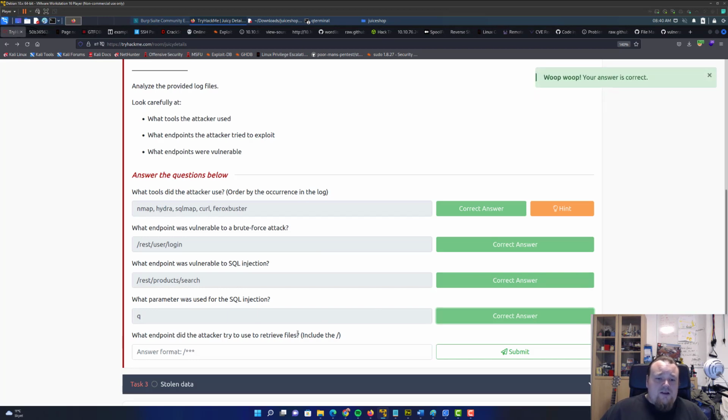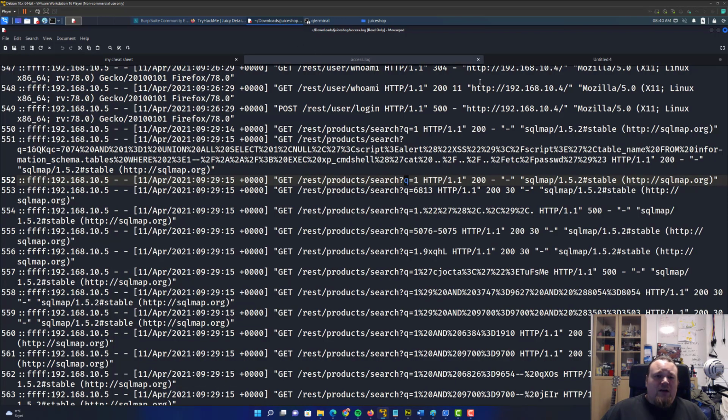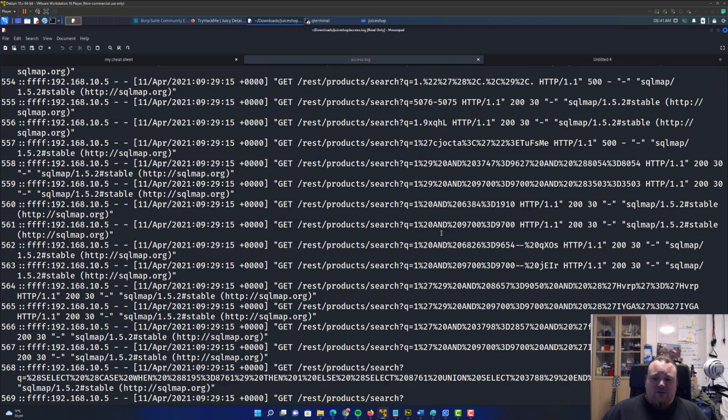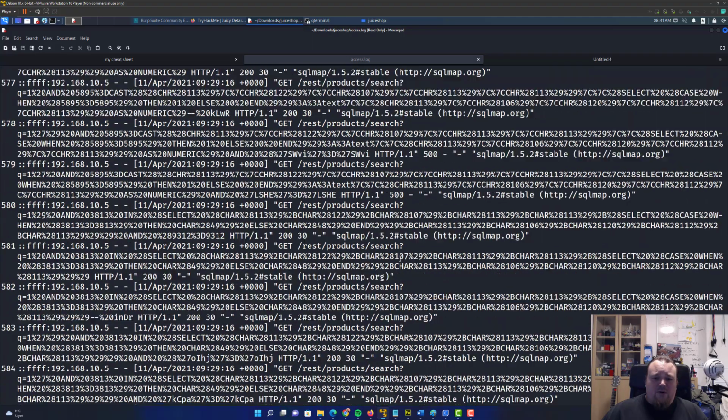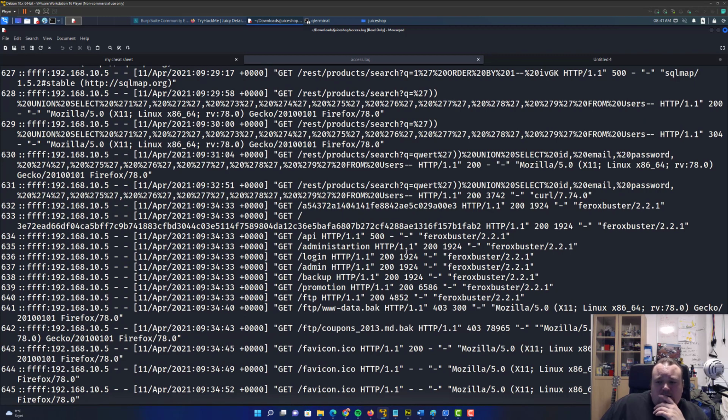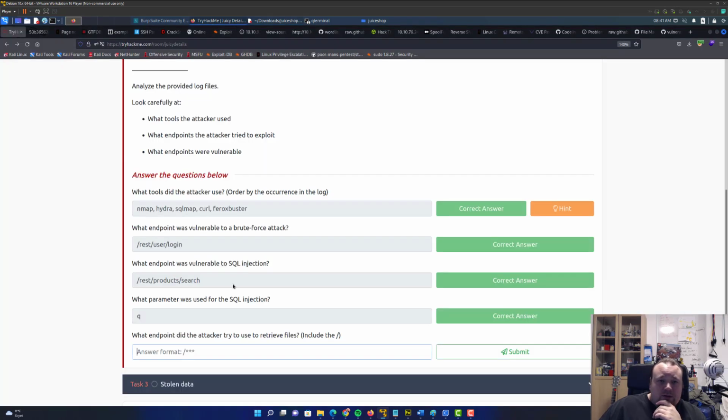What endpoint did the attacker try to retrieve files from, include the slash? So the file retrieval is probably either curl or Feroxbuster. I don't really know what Feroxbuster is, but let's just check it out. Feroxbuster's was /ftp, so I guess that's something to do with FTP again.